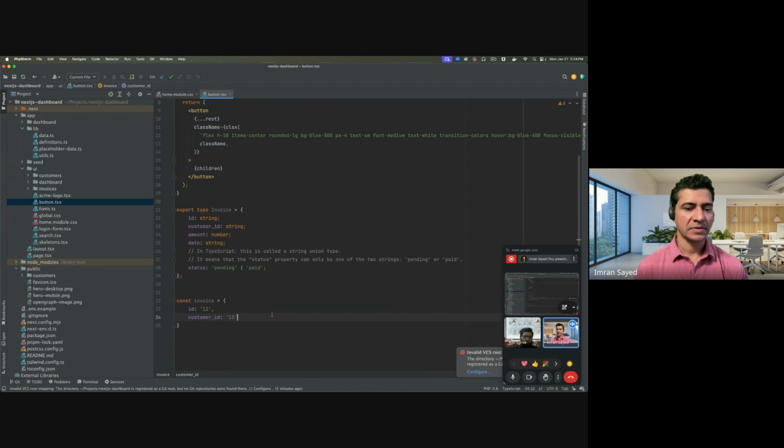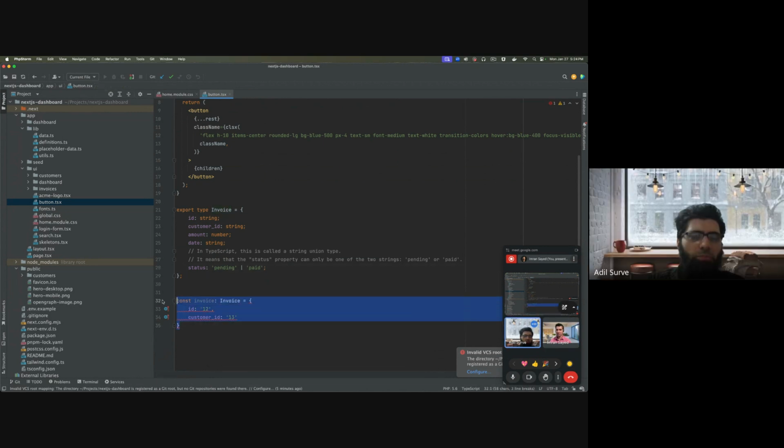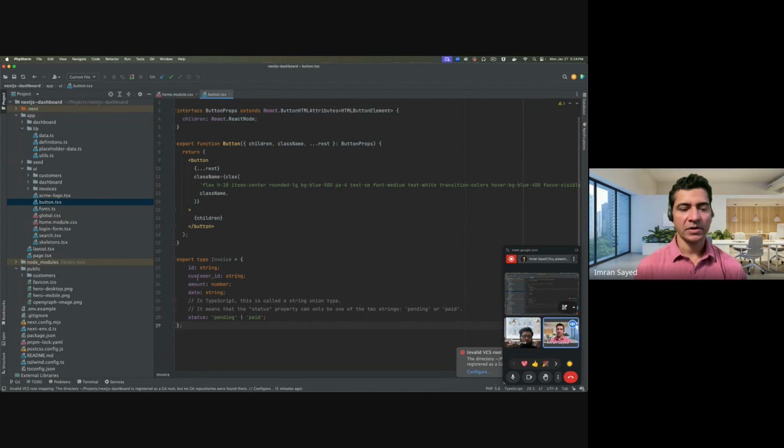But in TypeScript, it wants you to specify what type it is. So you have to define the type. So type is invoice. Okay. So that means everything has to match from this. If you have something missing, it's going to tell you that. See, it's saying ID string, customer ID not assignable to variable type invoice. So you can make it a string or an integer or whatever. So you have to define the type basically.